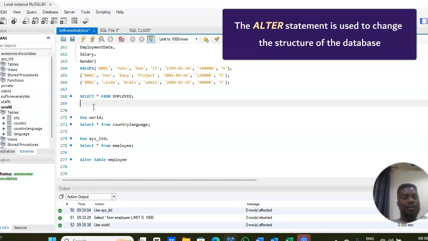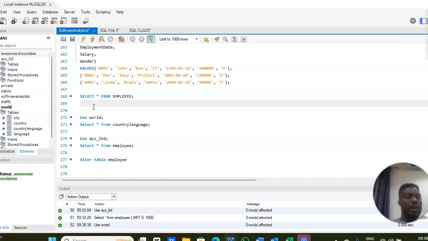You have created a database. You have created a table, but then you want to change some particular information or data on that table or database that you have created. The right statement to use is the alter statement. There are a few things that you can do with the alter statement, and what you want to do determines how you use it.